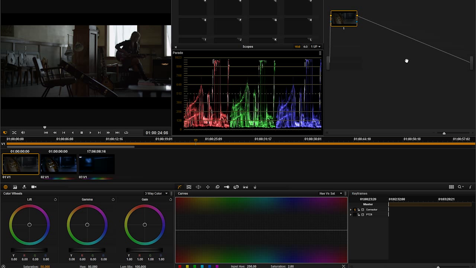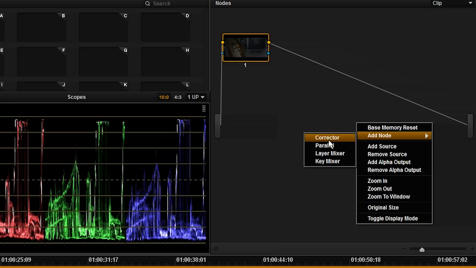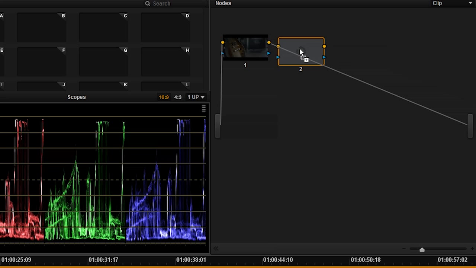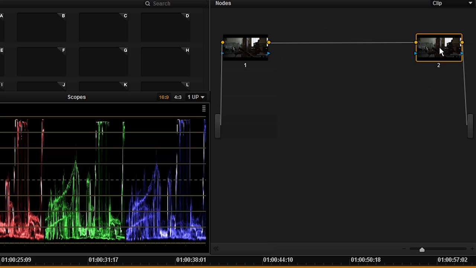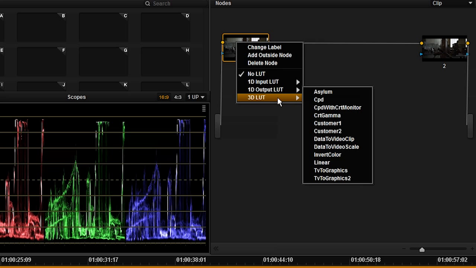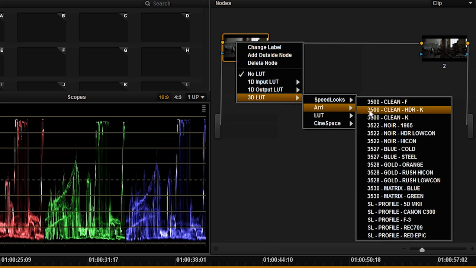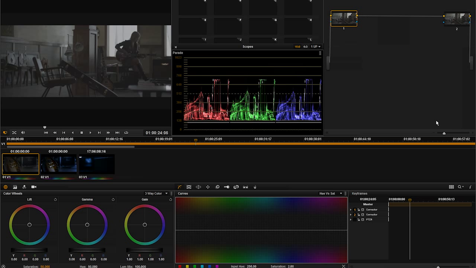Well, let's start by adding our first node that we always add, and we'll add a corrector, and we'll throw it at the end of our tree here. And now let's add our camera patch. So we want to select our source input here. We'll right click and choose 3D LUT, Speedlooks. And now we're going to go all the way down, and notice because we're in Rec 709 and there's no real camera manufacturer, we've created a profile for Rec 709, and by clicking this we've now taken that image to Log C, from Rec 709 to Log C.